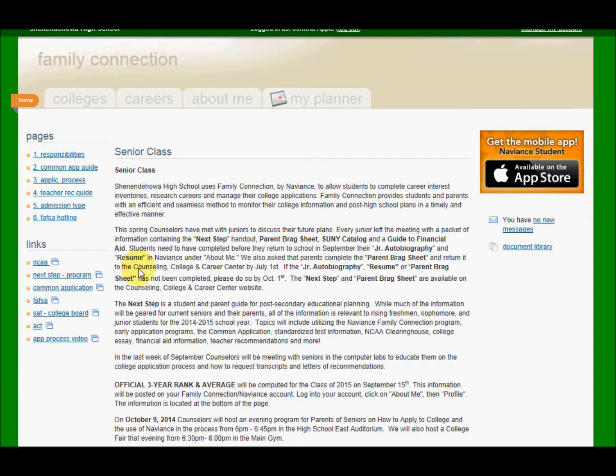Once in, it will automatically take you to the home page of Naviance. In the middle of the page, you will always see pertinent information or upcoming events that the Counseling, College, and Career Center will be hosting. On the left-hand side under Pages, you'll see helpful information for students in regards to the college application process.